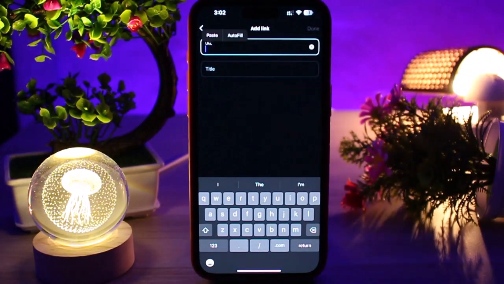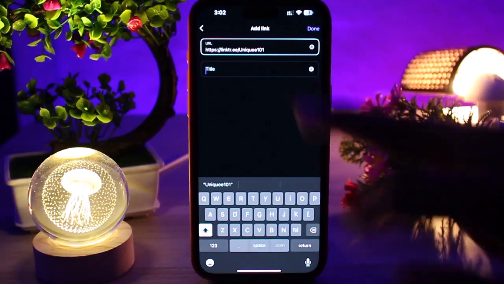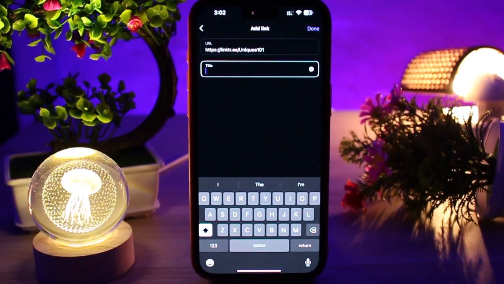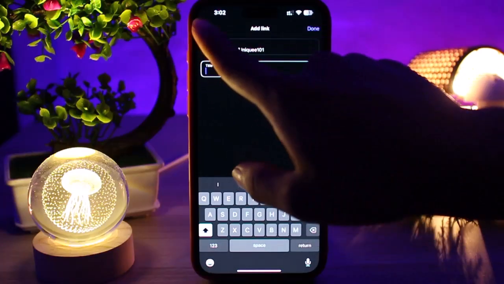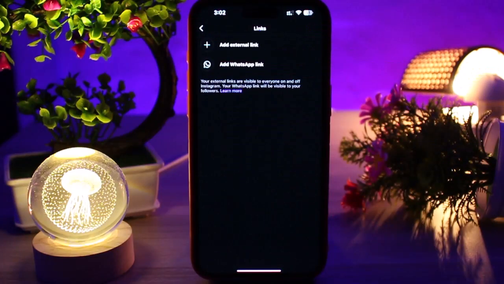If you click here once, you will see a pop-up saying paste. If you paste it, the Linktree URL will directly paste to your Instagram bio or links option. You can also add a title for this link as well, and once you are happy with the title, simply click on done, and that's it. Your Linktree is now live on Instagram.